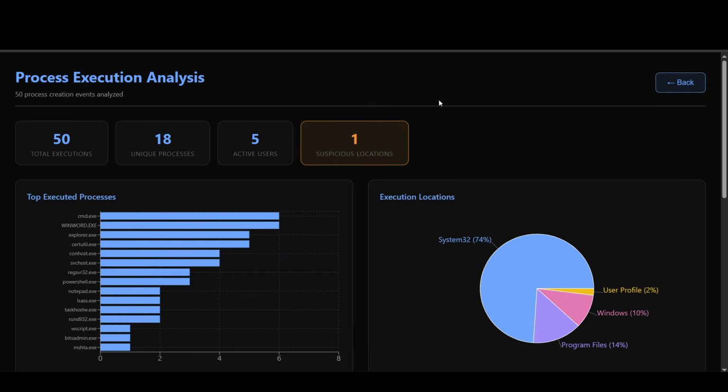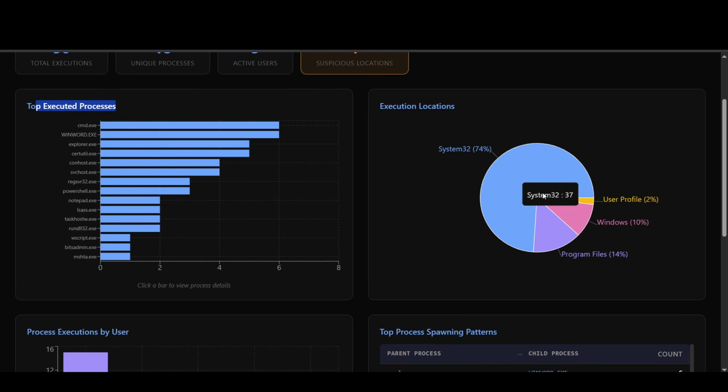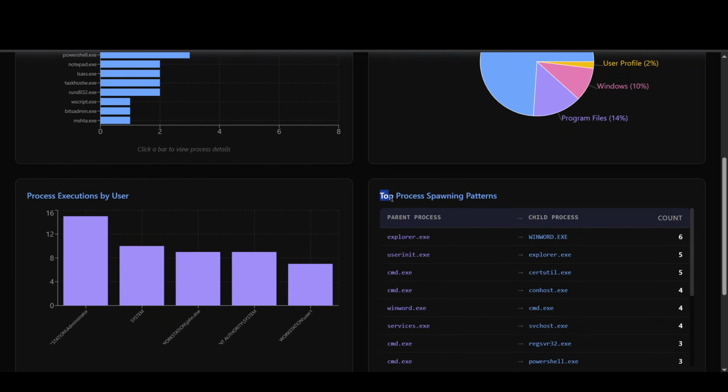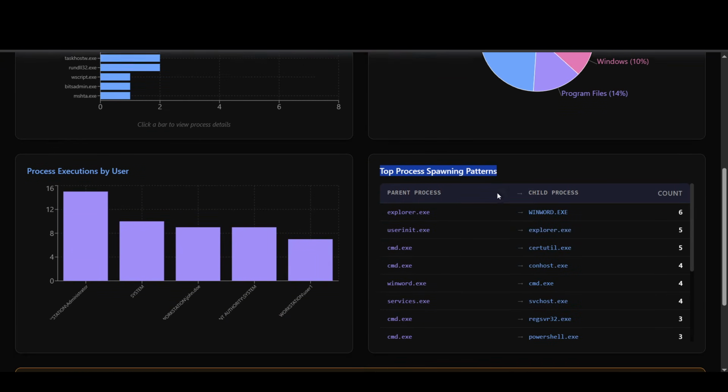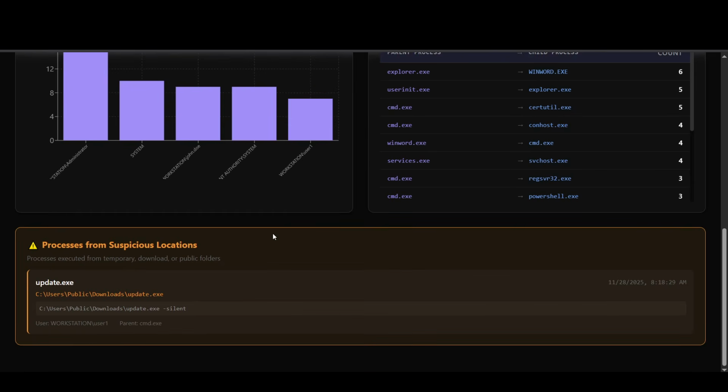Process execution analysis will show you the top executed processes, names and numbers, locations, relationships, parent-child relationships, executions by users, and if applicable, it will also show you processes from suspicious locations.